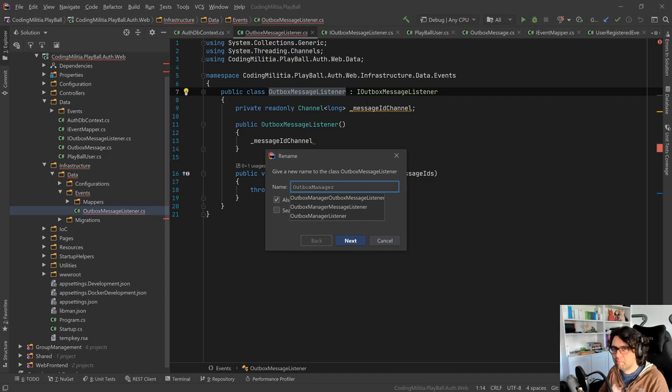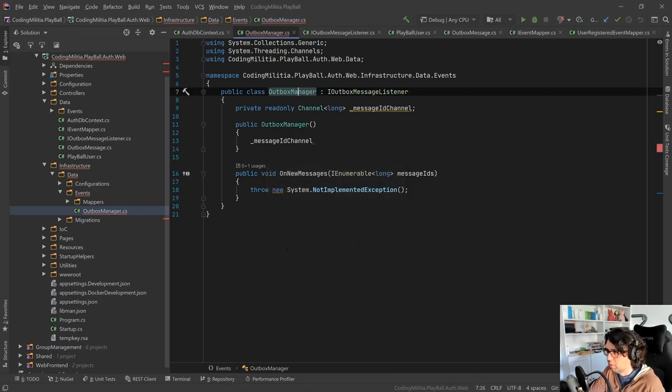This is a bad name. If you have any better ideas, let me know. But the idea is that this same class will implement two features, or maybe not. No, I think so. Maybe we can separate them, but okay, we have a question.